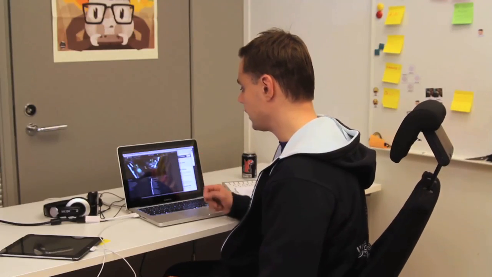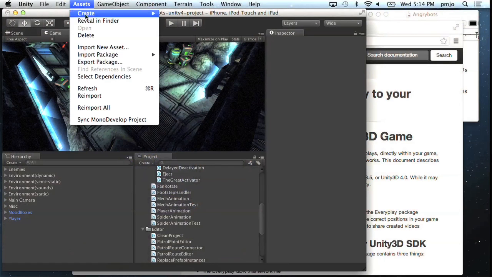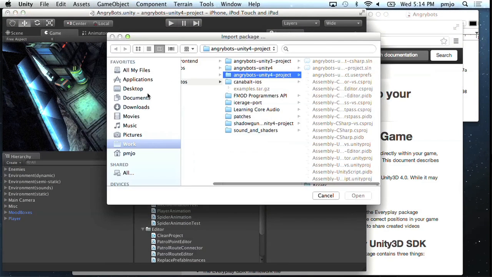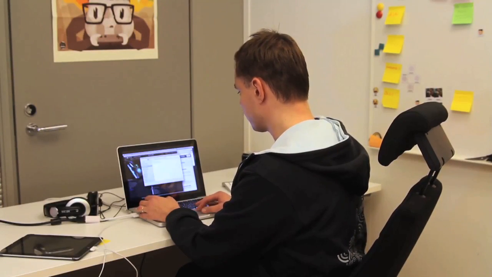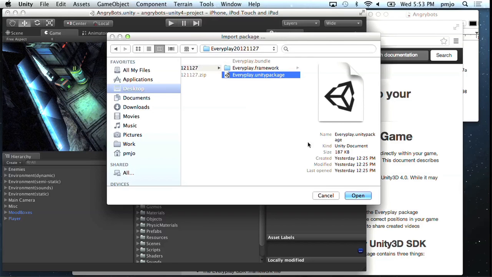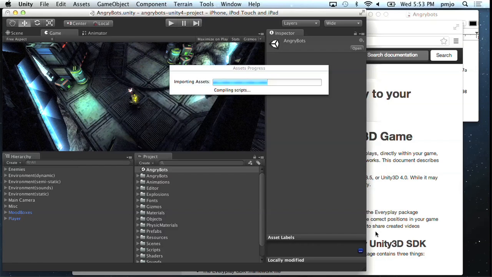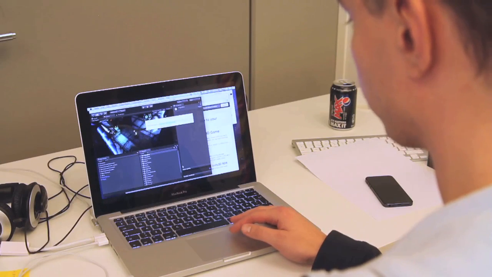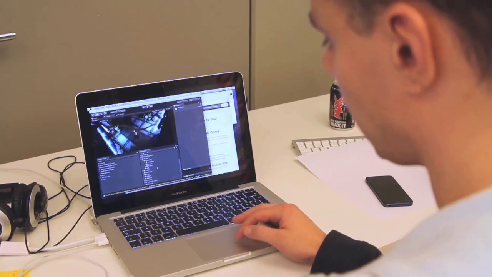So to get started, we need to add the Everyplay package into Unity. The way we do that is we go to Assets, Import Package, and then select Custom Package. I've downloaded the Everyplay SDK previously, and it's right here on my desktop. The only thing we need to do is to add the package, like this. And we can import all these items by tapping on Import, and Unity is compiling the scripts and adding it to the project hierarchy.